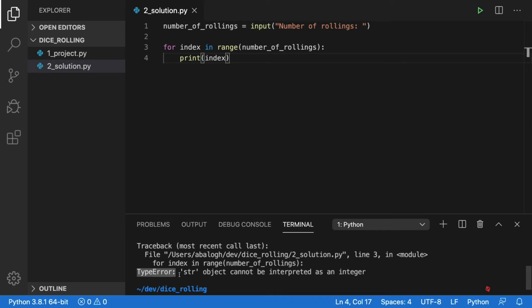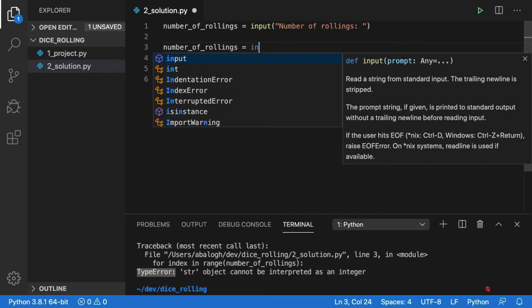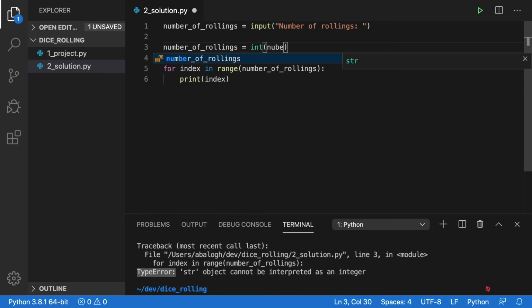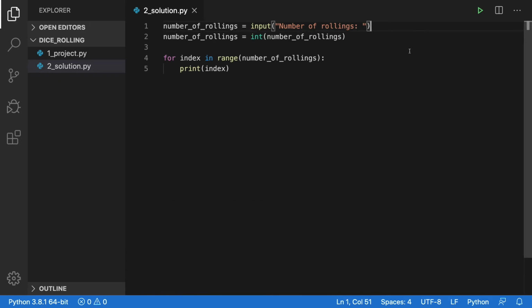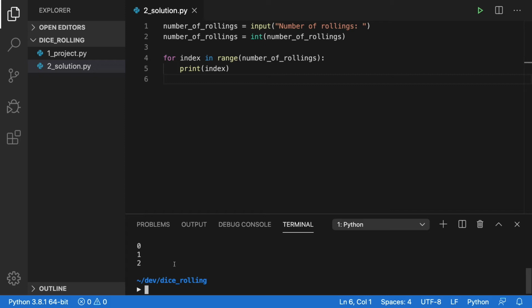And I just got a type error. So this code doesn't run because number of rollings is a string. It comes from the console through the input function. Let's convert this one to an integer with typecasting. Number of rollings equals integer number of rollings. Let's run this code again. And now we have the sequence. Okay, so we solved this problem.